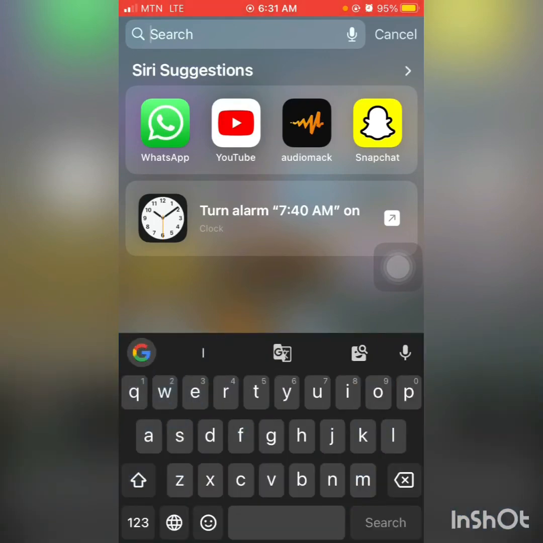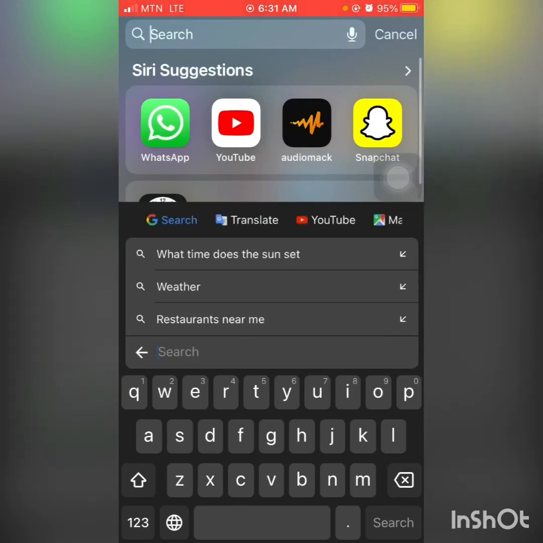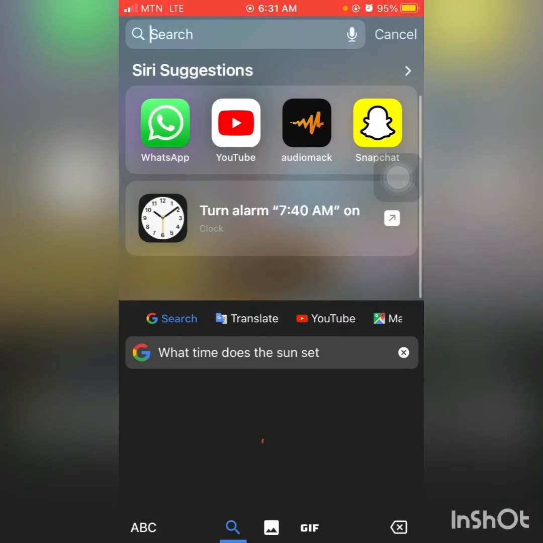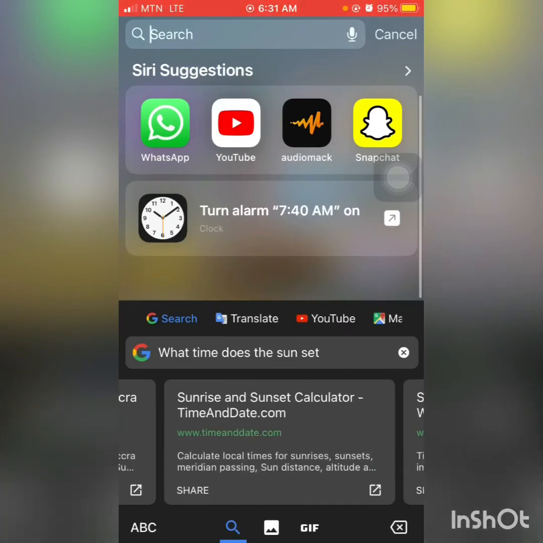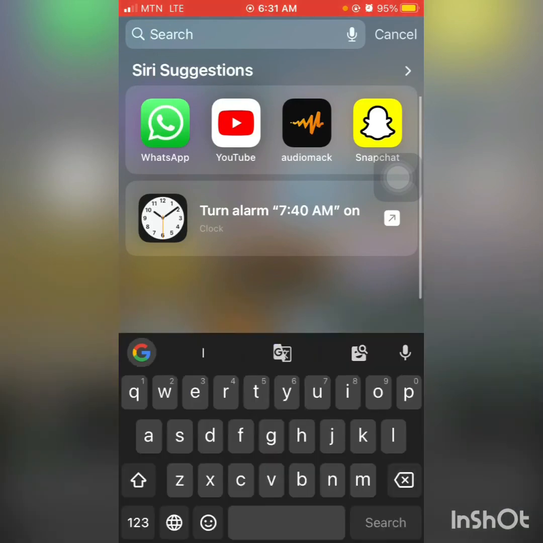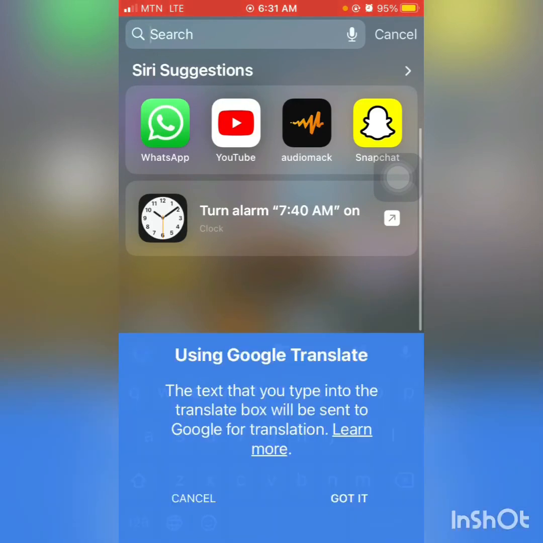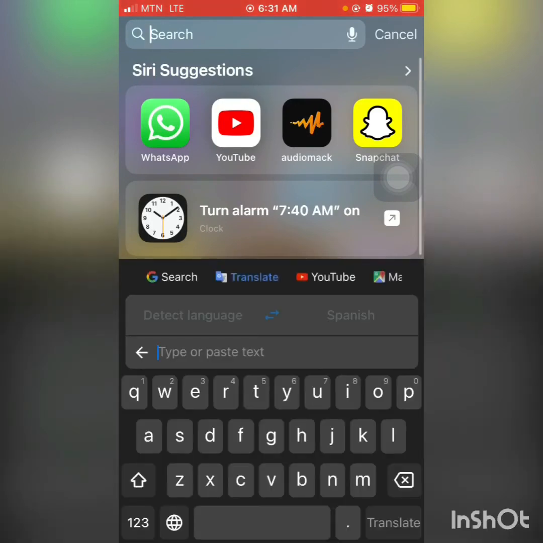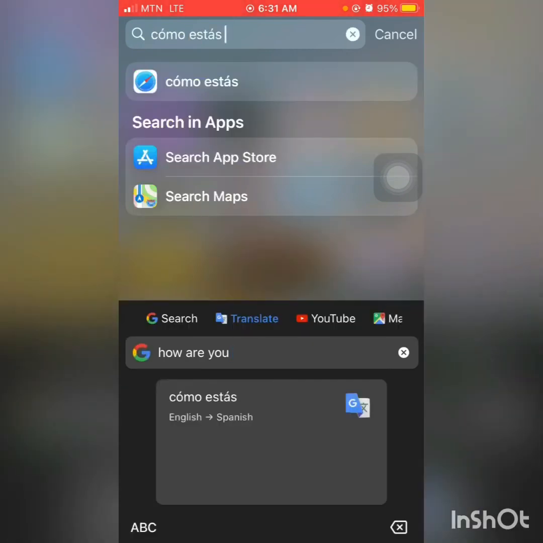As you can see, what comes with the Gboard is you could do a quick Google search right from the Gboard without even opening Safari or any app. My best part is the Google Translator. You can translate basically everything you want to any language. So I'm going to translate "How are you" to Spanish. And just click translate, and you have your Spanish meaning.